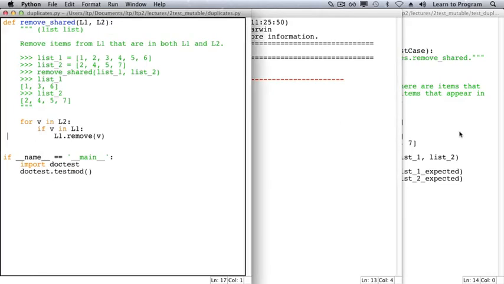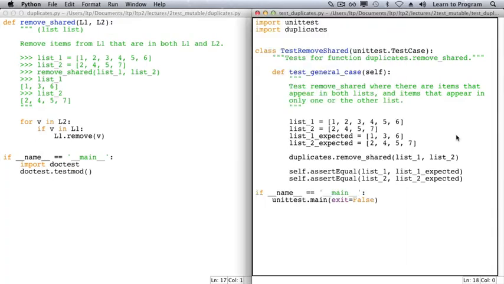And that's how you test a function that mutates a parameter. If you wanted to thoroughly test function removeShared, you would have to decide what your tests should be, and then write one test method for each test you came up with. We'll leave that as a practice exercise.